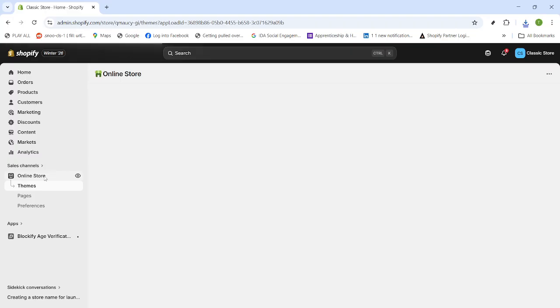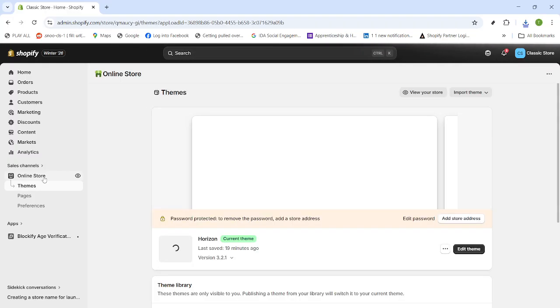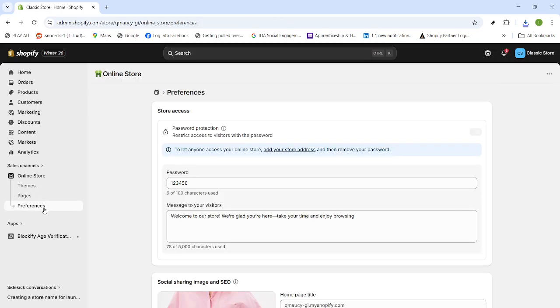From the left sidebar, look for Online Store. That's the area that controls your storefront settings and what visitors see. Click Online Store, then go into Preferences. This is where Shopify keeps general storefront controls like SEO, analytics, and, importantly for us today, store access.